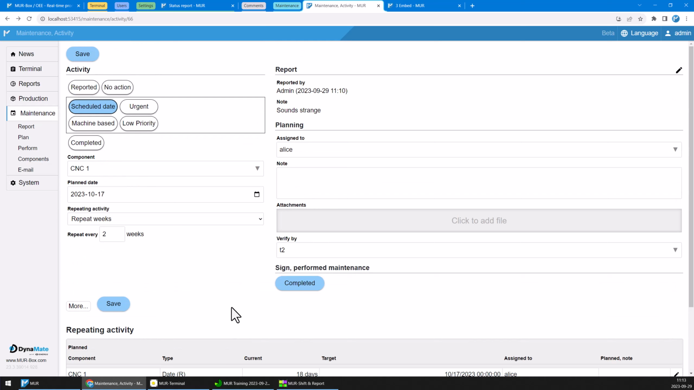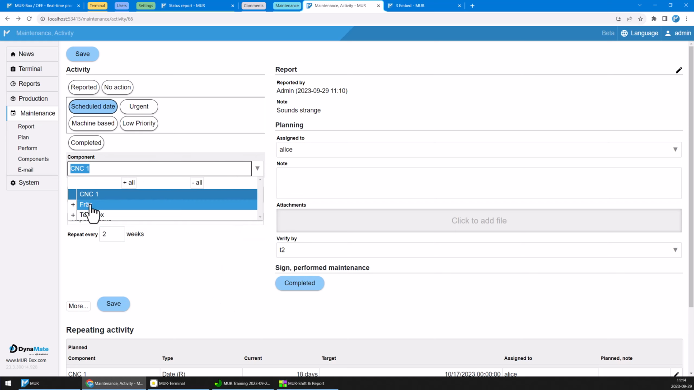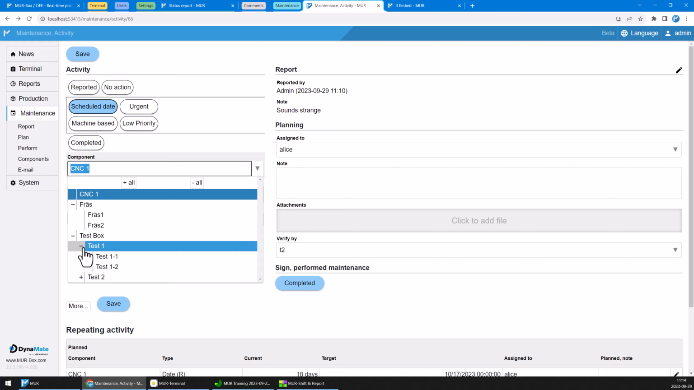So you have a system where you can assign tasks to people. You can choose what part of the machine to perform it in, and write additional instructions. This is a part of the MUR system, so it's related to the MUR machines, but you can have many more components here. You can create your own tree structure of machines, of rooms, machines in the room, parts of the machine, and subparts, and so on, which you can organize like this.